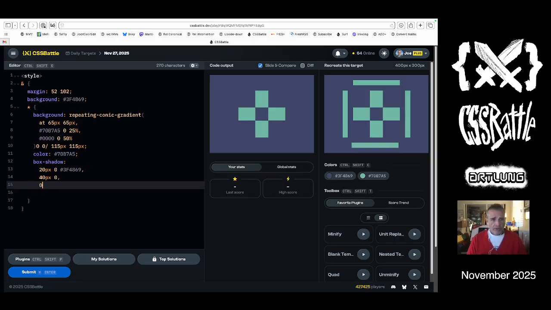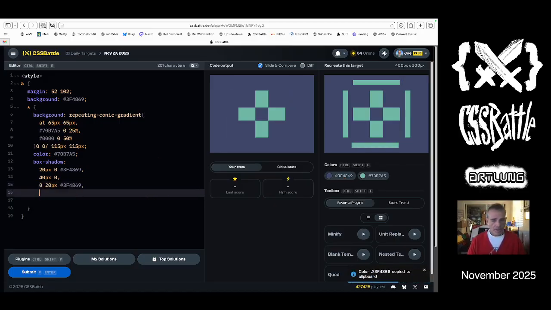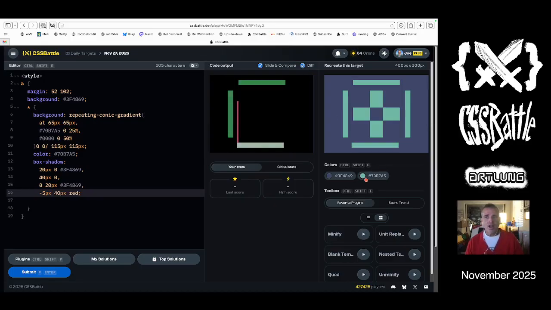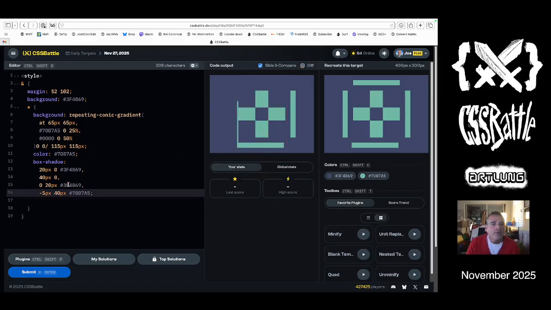So we want to go 0, 20 pixels, and then this blue color, I think. And then 0, 40 pixels down, red. So that's what I'm trying to do. And I think we want to go over a little bit. Minus 5 pixels. And of course that gives us this problem, right? This is probably why I had the trouble. Oh, and because the order matters. So now we've got what we want there.